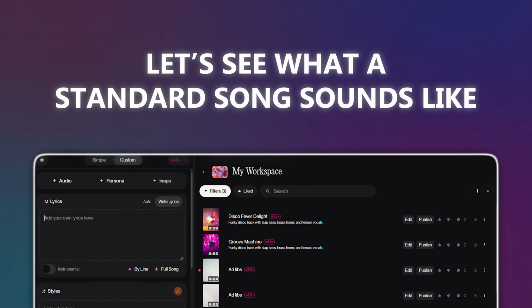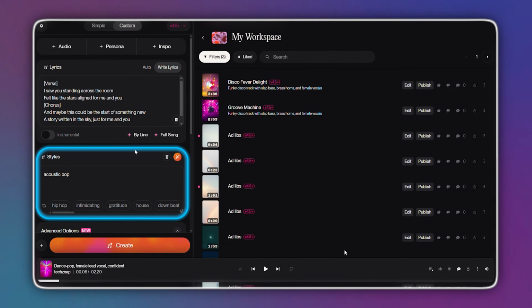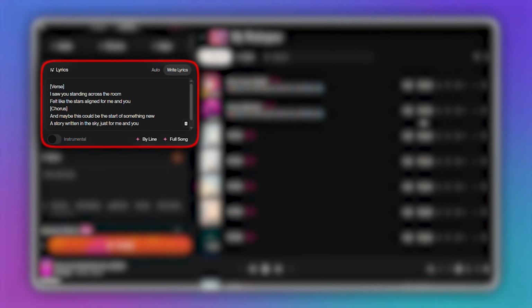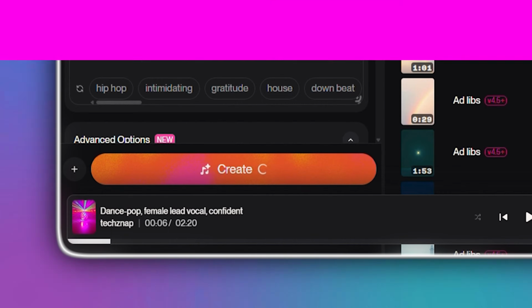First, let's see what a standard song sounds like. I've prompted a simple acoustic pop song about two people meeting. Here are the lyrics for the verse and chorus. Let's generate that and listen.